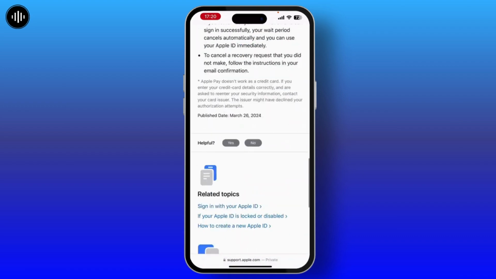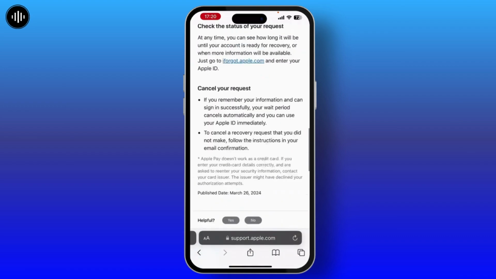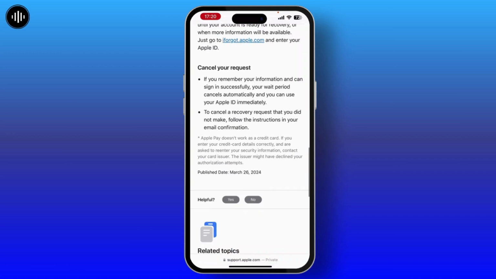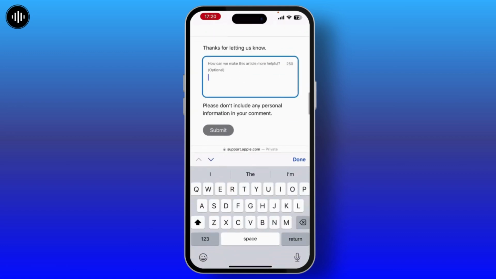Now go to the last. You can also review this post. If it doesn't help, then simply hit on the no to the answer of helpful. Here, briefly describe about the issue that you want to recover your iPhone and hit on the submit. iPhone team will help you out to solve your issue.